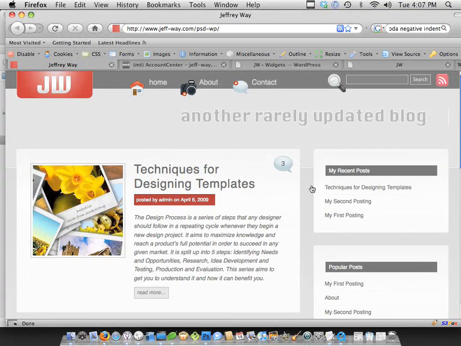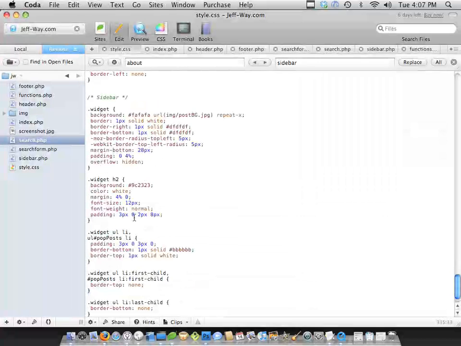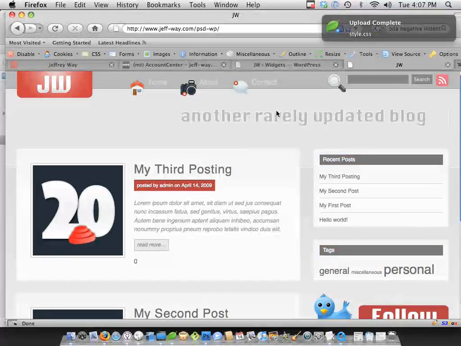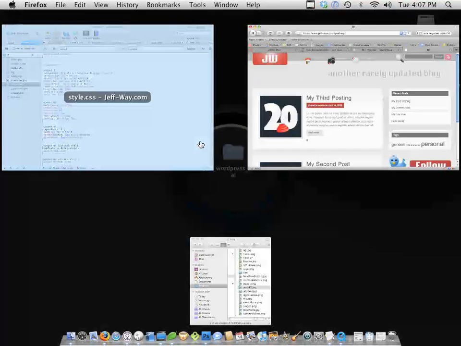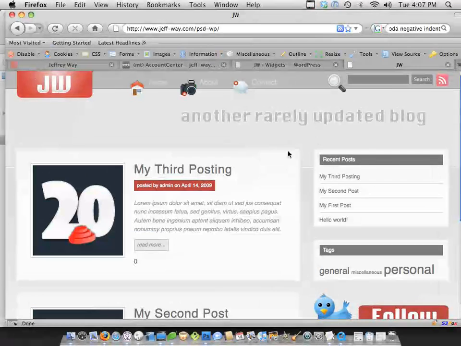So here's where we began branching off, and I decided if we come back, I wanted to make this much more spacious and get rid of that red. So we're going to come back, and the widget H2, instead of the red, let's change it to 5B5B5B. Okay, get rid of that color. And let's set the margin. We have 4% white, that's good. The color is white. The font size is 12 pixels. We have some padding all around that, all looks good.